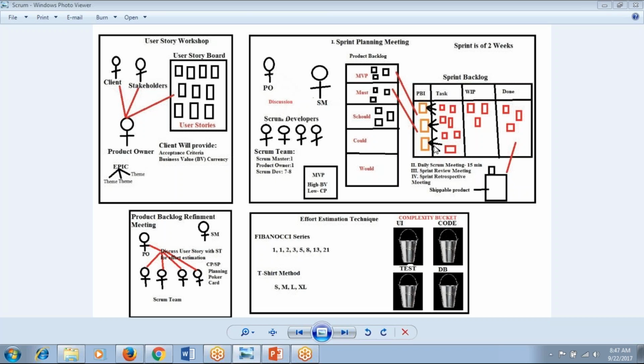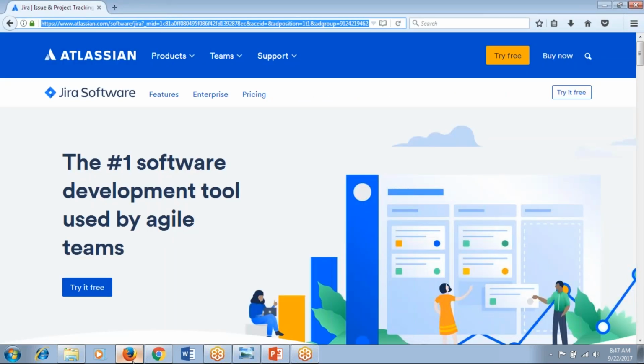Now moving towards the Jira tool. So this is how it is free. You can try this Jira tool free for 15 days. For this, you have to go to the Atlassian site. You have to click on try it free.